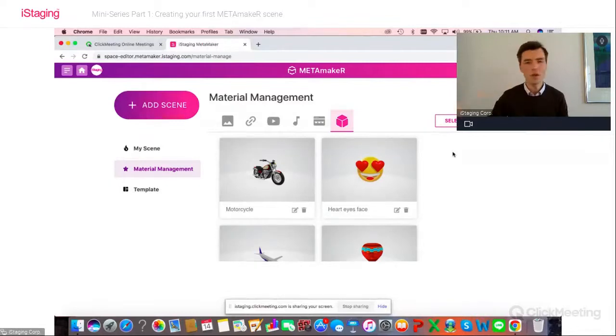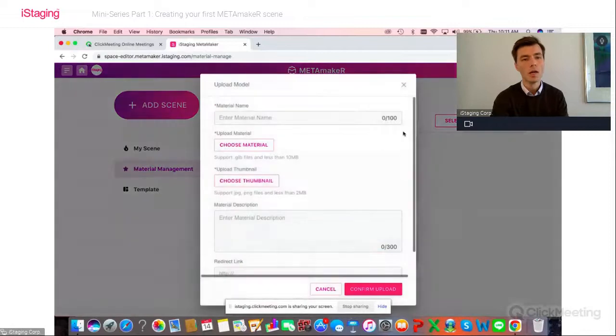All right. Before you go into the scene and before you start editing, upload your material first. Here, 3D models. All right. If you want to upload a 3D model, something that is important, the file format that is supported is GLB.